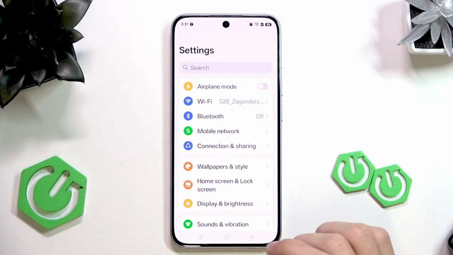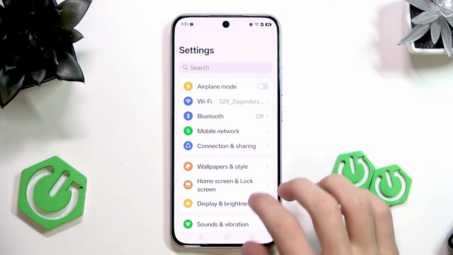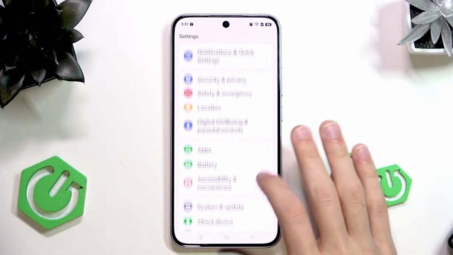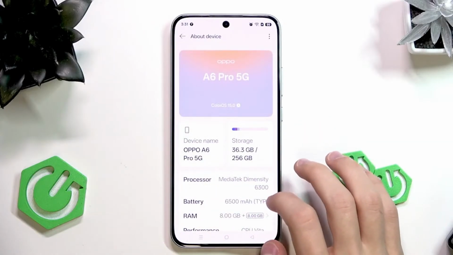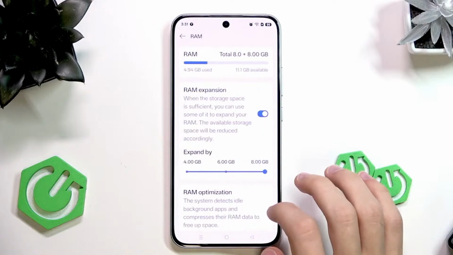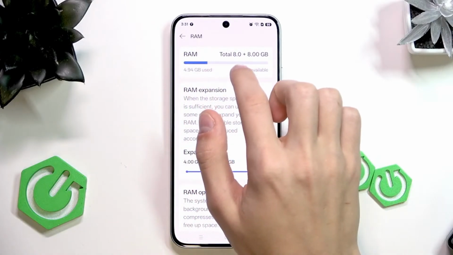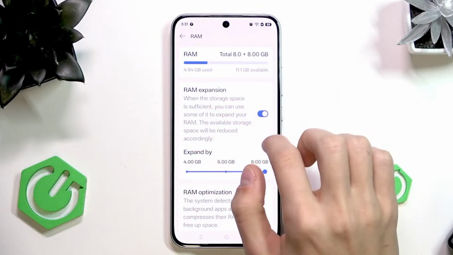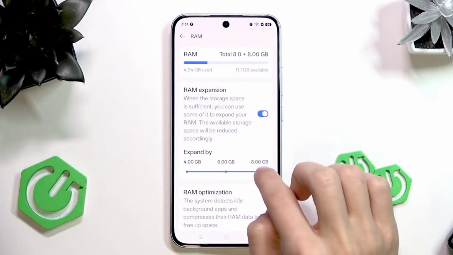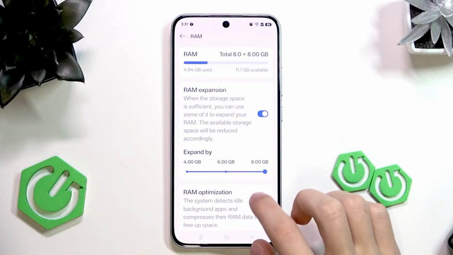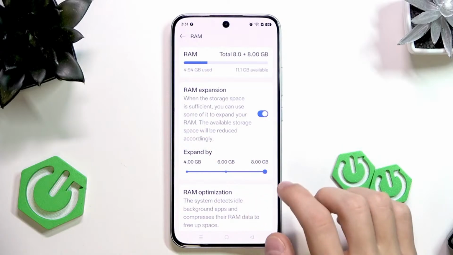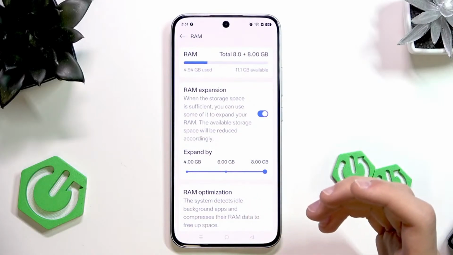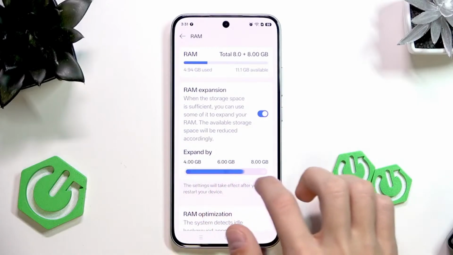So this phone has a feature which is called RAM expansion, and it basically assigns some of the normal storage to RAM. And if we scroll down to about device, tap on that, and then scroll down to RAM and tap on it, you can see that it uses total 8 gigabytes, and then it's added 8 gigabytes. So RAM expansion is enabled, and as you can see, you can expand by 8 gigabytes. But keep in mind that you need this space on your phone. So make sure that you have at least 8 additional gigabytes if you're adding them to your RAM.